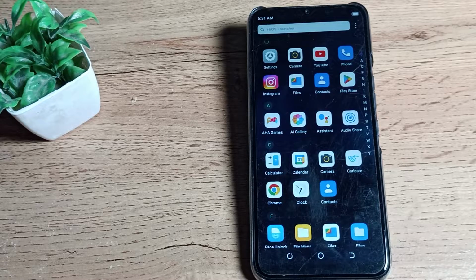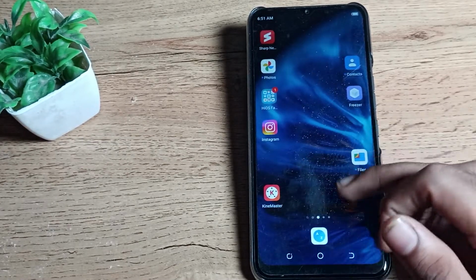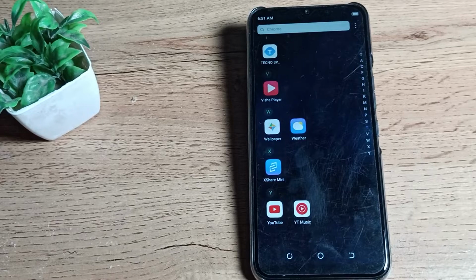Today friends, we are going to talk about how we can enable game mode on our Tecno phone device. If you want to enable your game mode setting, friends, how can you enable it in your Tecno phone? In this video, I will show you.